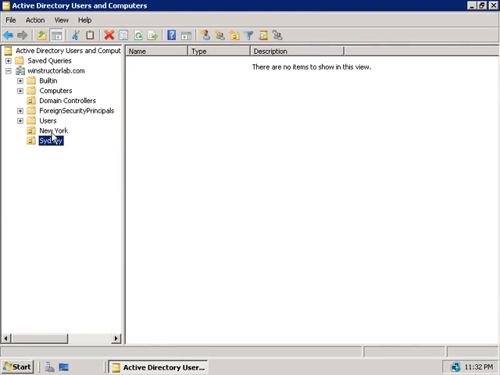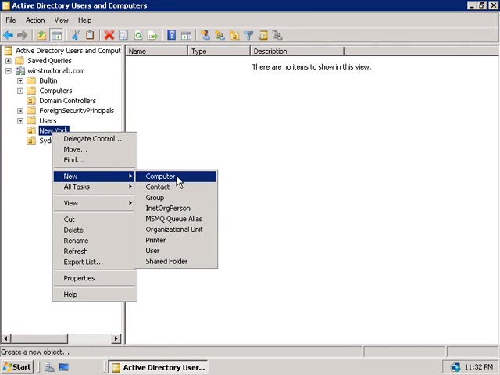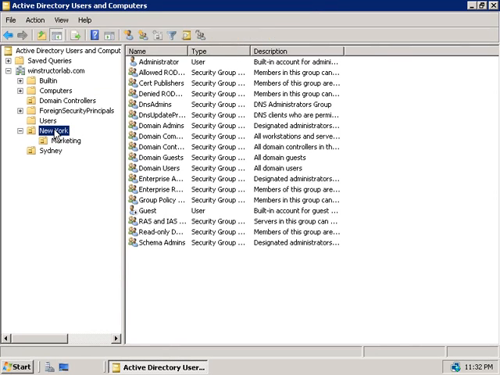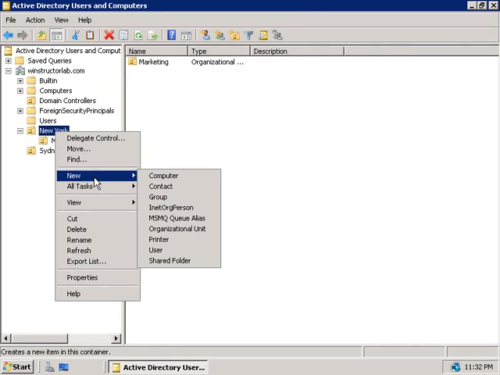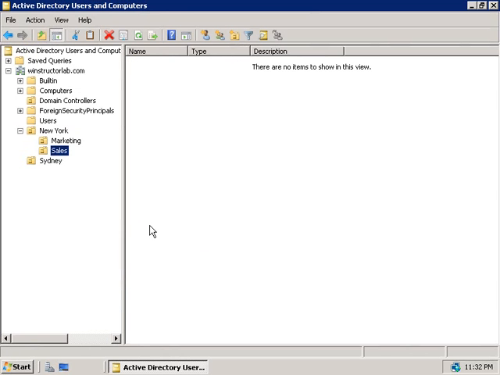So let's right click on, say, our New York OU, and again we'll choose to create a new organizational unit, and let's call this one Marketing, and then we'll click on OK, and we'll do it again. We'll select our New York OU, we'll right click and create a new one, and let's call this one Sales, and we'll click on OK again.